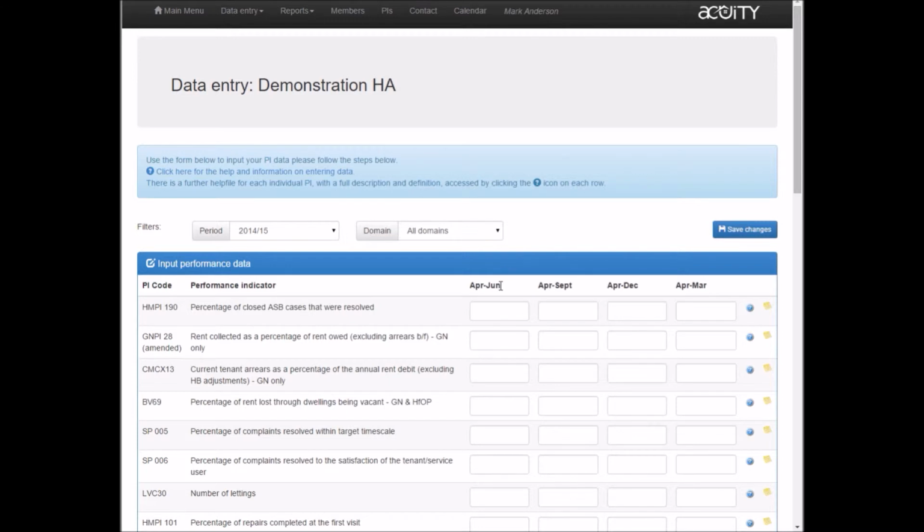Our quarters are quarterly cumulative, so Q1's April to June, Q2 April to September, Q3 April to December, and Q4, as it says here, April to March, which means that in Q4 you're inputting data for the whole year, which effectively means it's up to SPBM members whether they input any data quarterly or annually. And in fact, most SPBM members input data on an annual basis and find that the annual benchmarking reports are sufficient for the purposes of comparing their own performance with others.